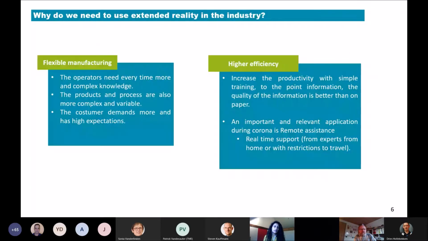Why do we need to use extended reality in the industry? The manufacturing and the industry in general is going very fast. The operators need every time more and more complex knowledge. The products and the processes are also more complex and variable. And the customer demands more and has high expectations.